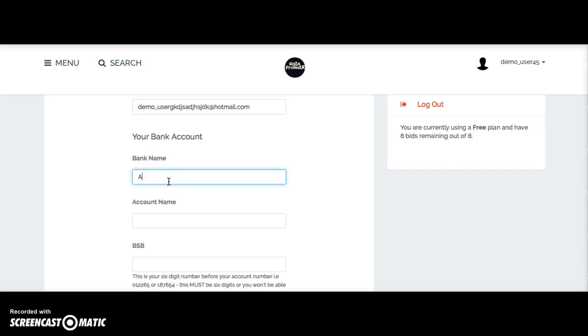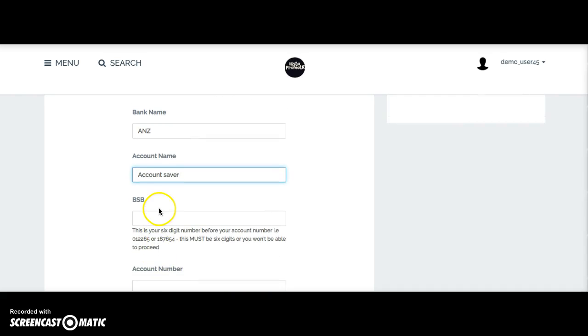Next, you enter your bank name. So we say ANZ. Your account name. You can find that on your online bank account. Ours is called the Account Saver, so that's what we have to put. Okay, next is your BSB, which again, as you will probably know already, you can get that on your bank statement. With ANZ, they have a 0 at the front, so ours is 0, 1, 2, 2, 6, 4.